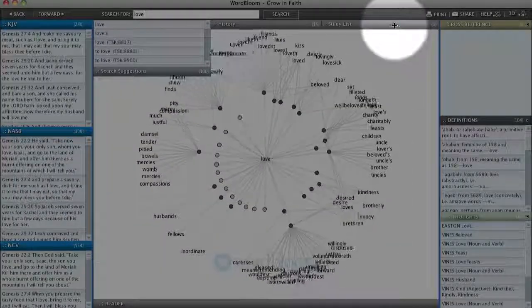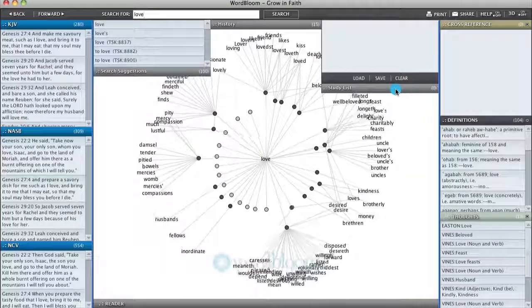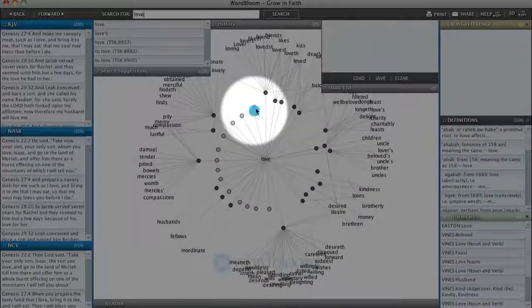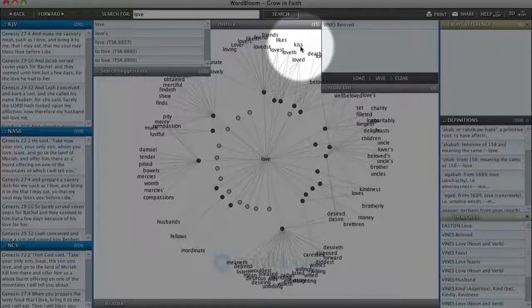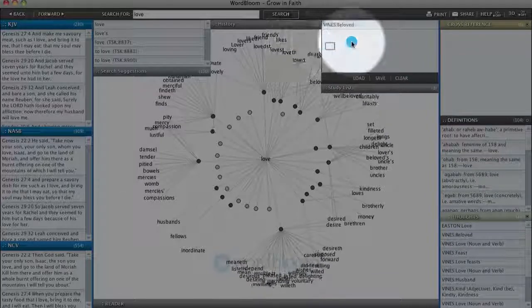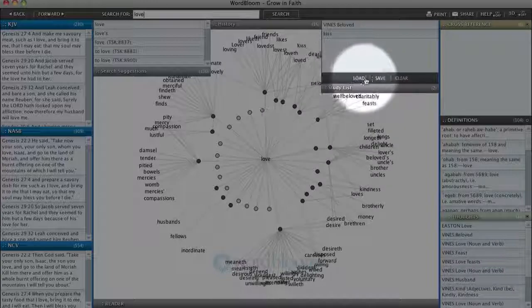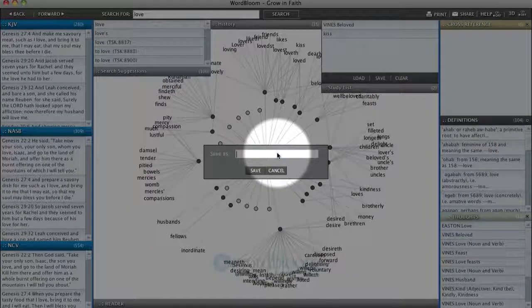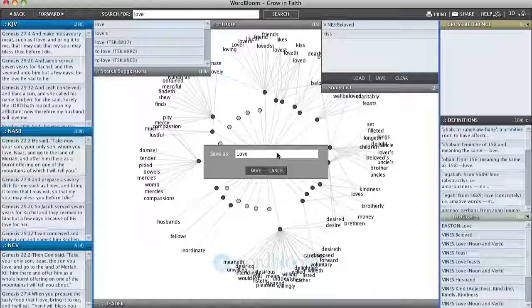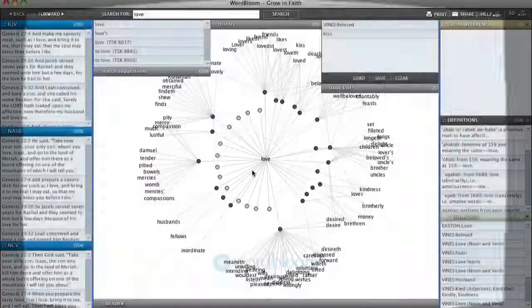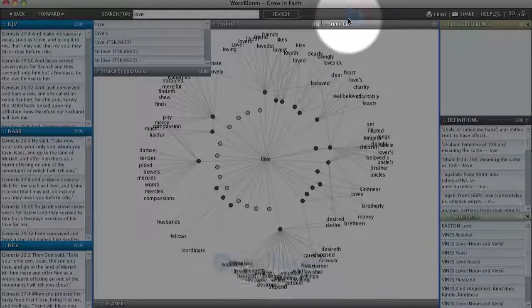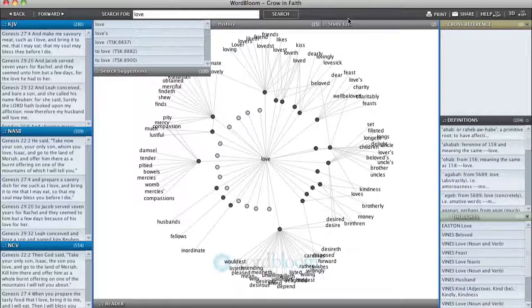We also have a study list area where we can load, save our studies. So I can drag any item into this study box and remember it for the future. And when I'm ready, I can save that study. We'll call this love. When I save a study, I can access it again from the WordBloom interface or from WordBloom Web. And that's discussed in the WordBloom Web video.